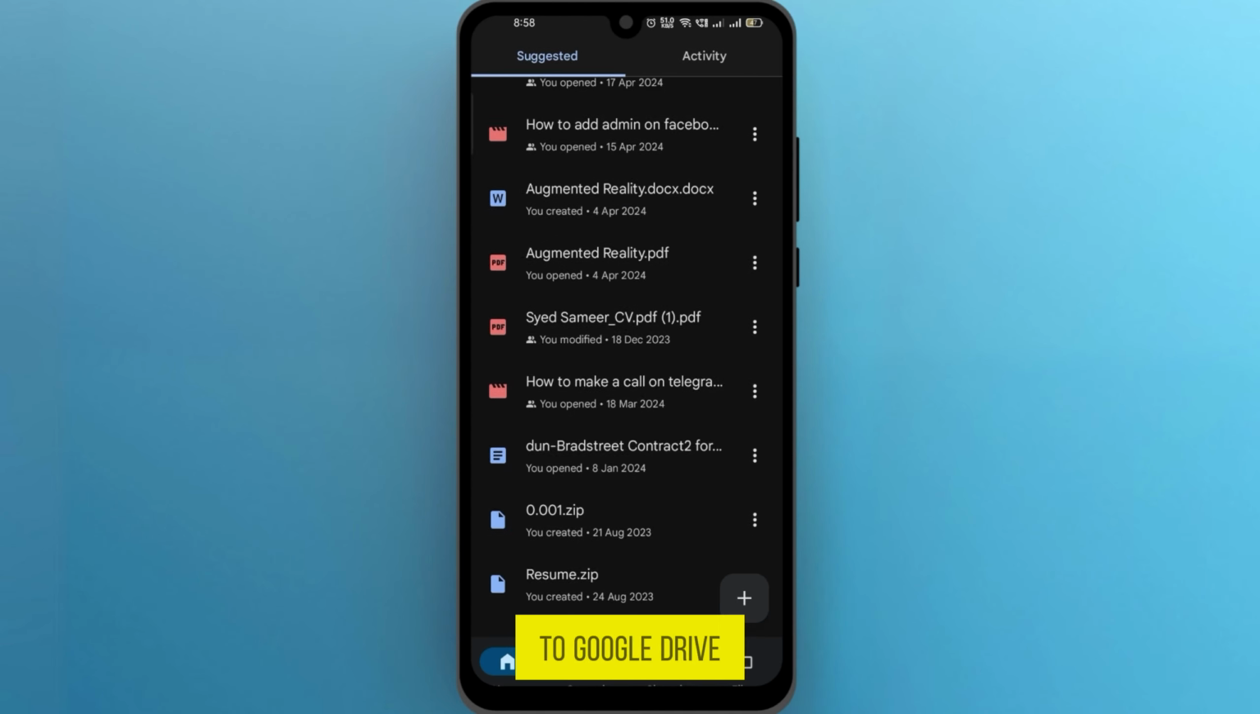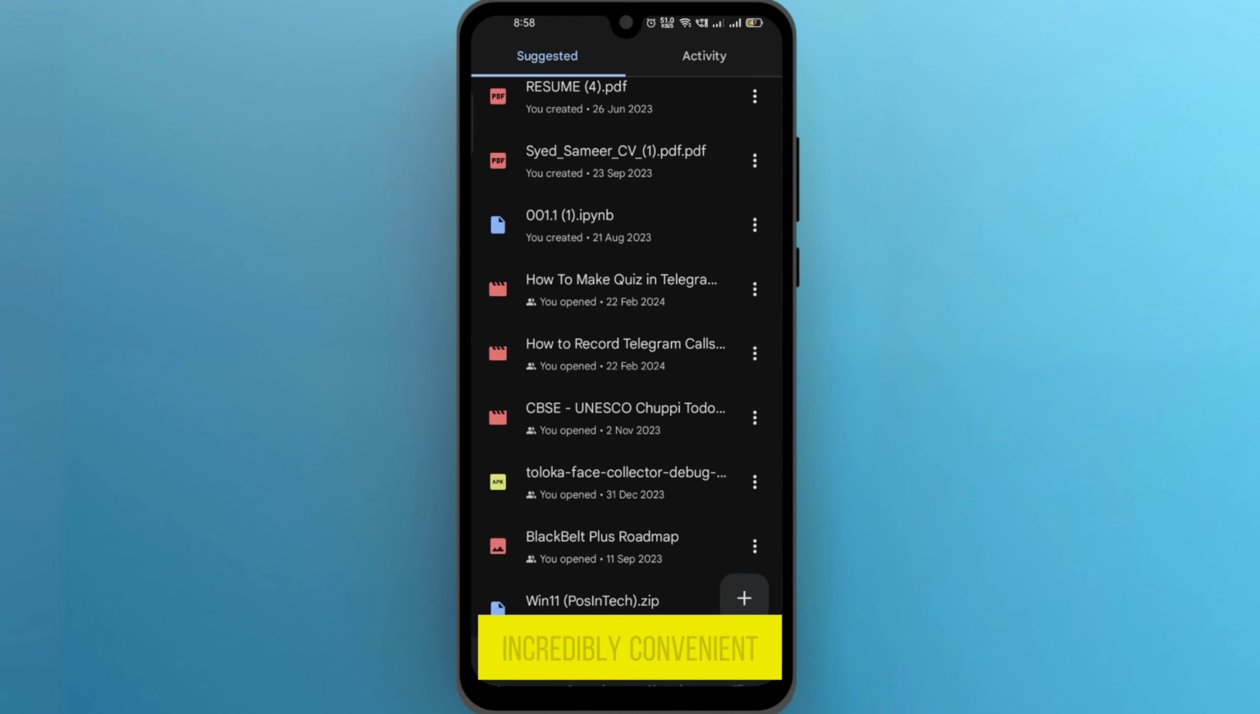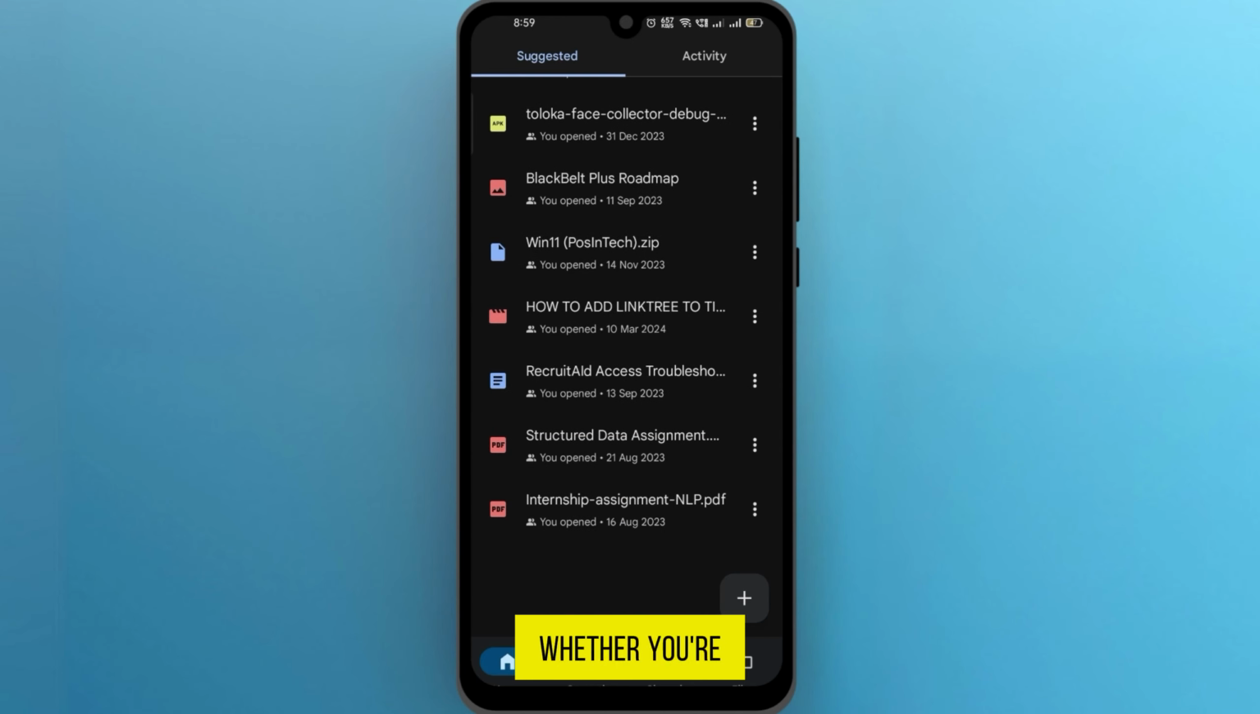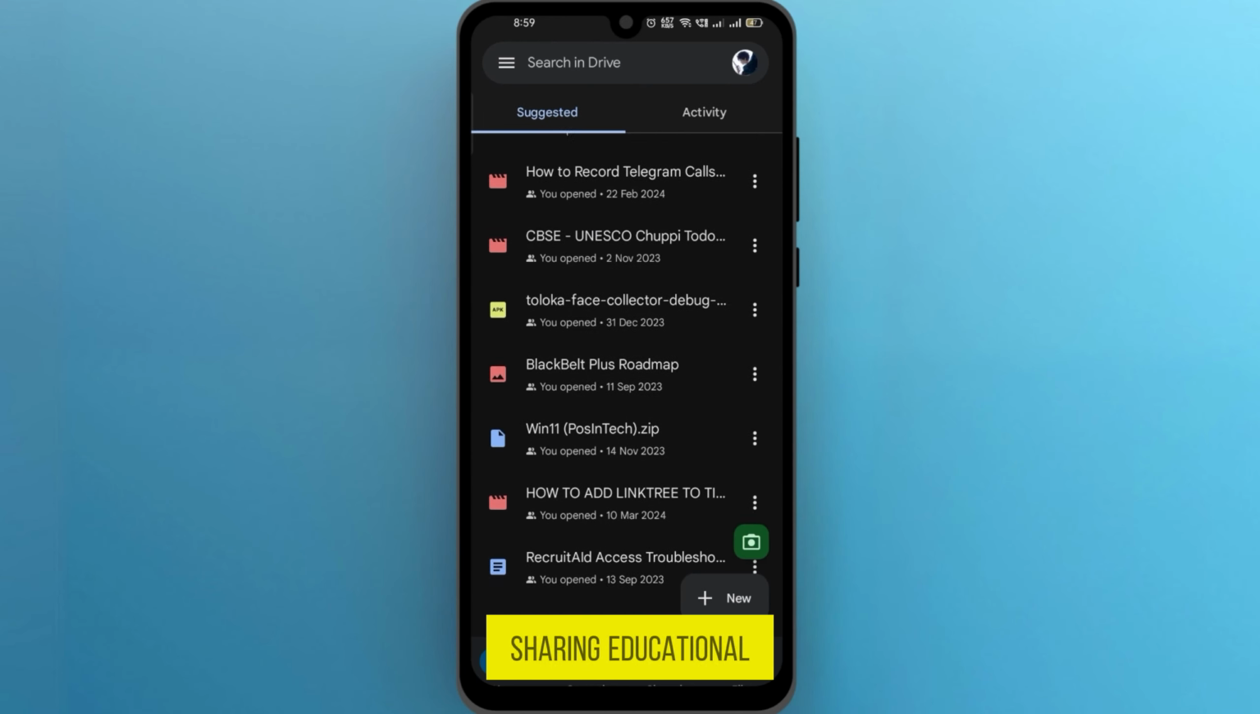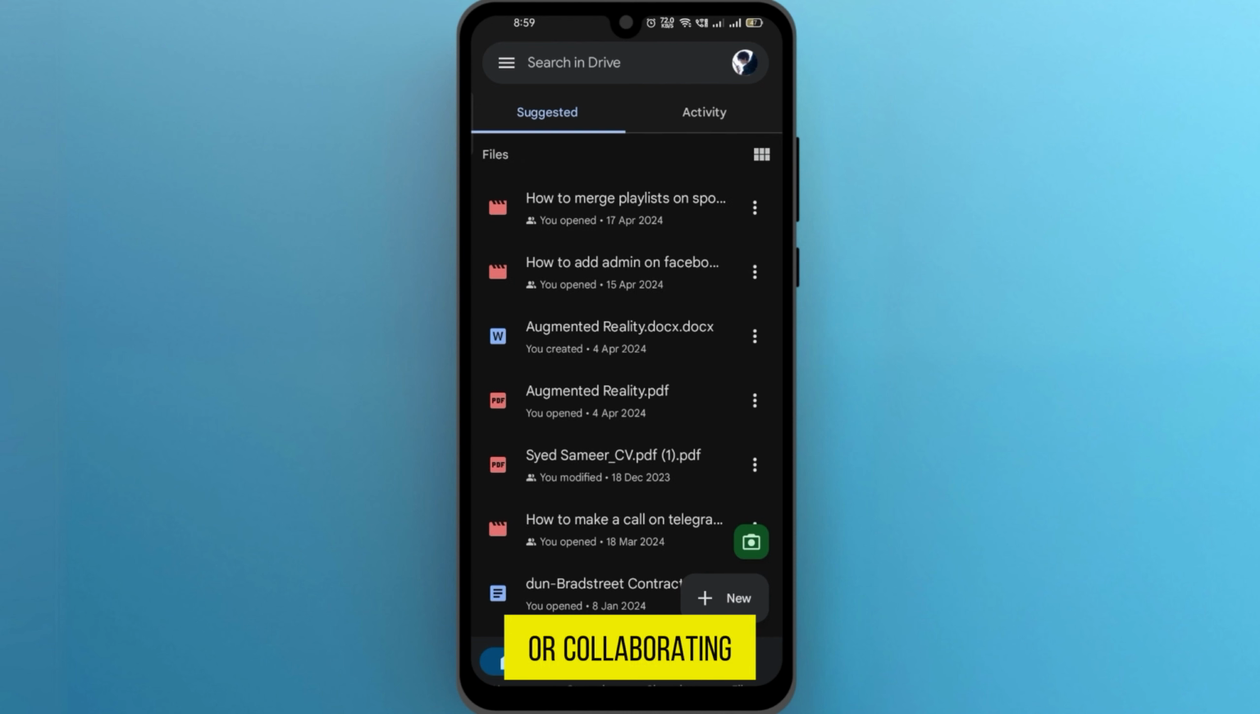Uploading videos to Google Drive is quick, easy, and incredibly convenient. Whether you're storing personal memories, sharing educational content, or collaborating with others, Google Drive has got you covered.